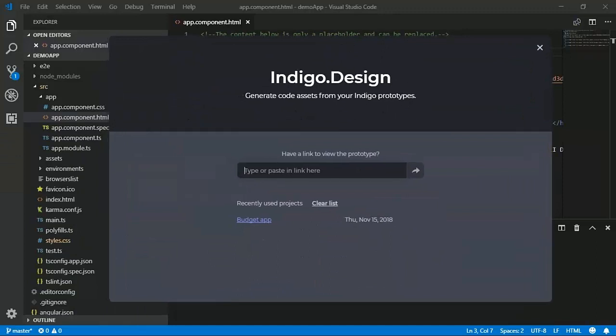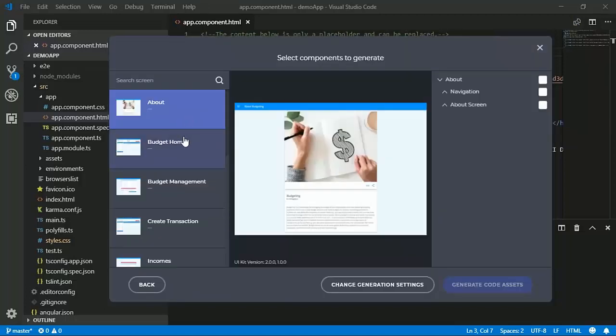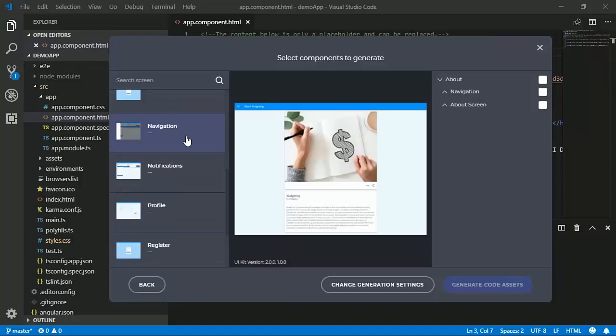What this allows me to do is that link that George created, he's going to send that to me. And he already did. He already sent it to me, so no need to paste it again. And here's the budget app. So we paste in the link. We hit enter. What happens is it loads that design that was uploaded to Indigo, right? So once that design loads, it's going to list all the views, all the artboards that are in that design. So here's all the artboards that were in that design that were uploaded to Indigo.design.